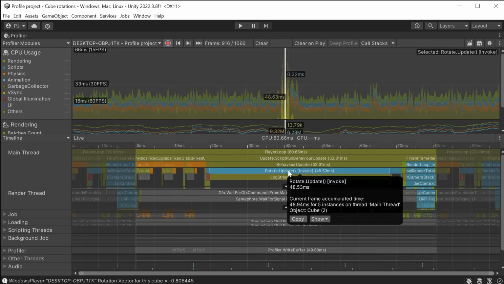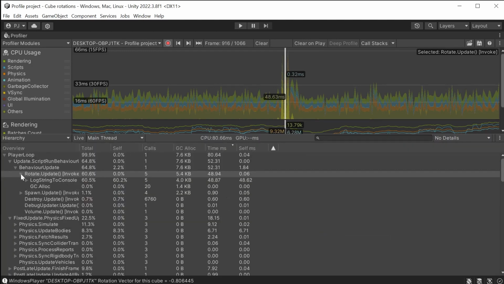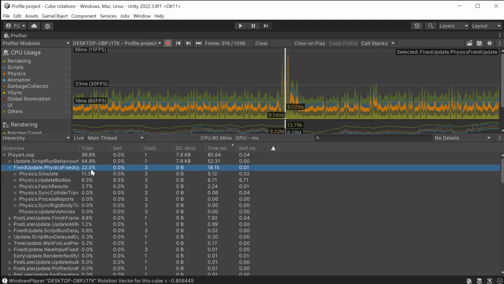This rotate update is taking 48.55 milliseconds. Let's see this in the hierarchy. And we can see this is all because of that debug.log. The physics is taking roughly a quarter of the entire frame. We can now see where the issues are and what needs to be fixed.